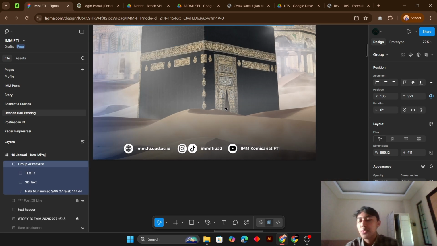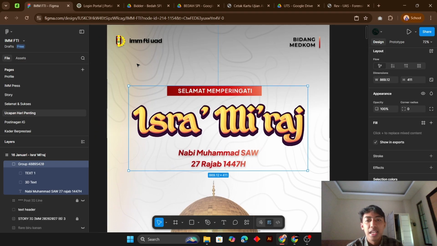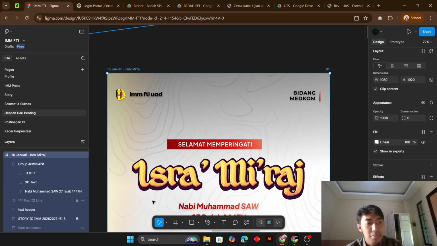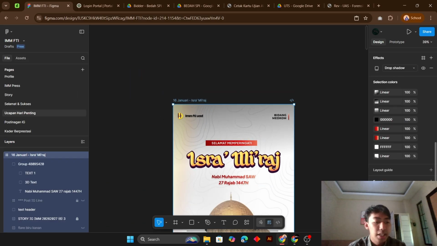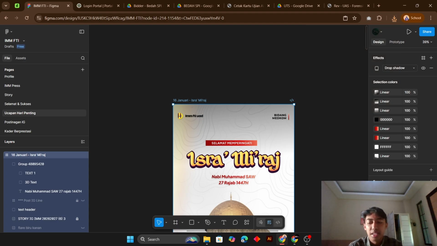Finally, export. With the design complete, select the frame and use the export panel. This is the export panel. We can click first on the frame for our design. This is export. You can choose PNG mode, and export. Save it as a high quality PNG at 2x scale for maximum clarity.